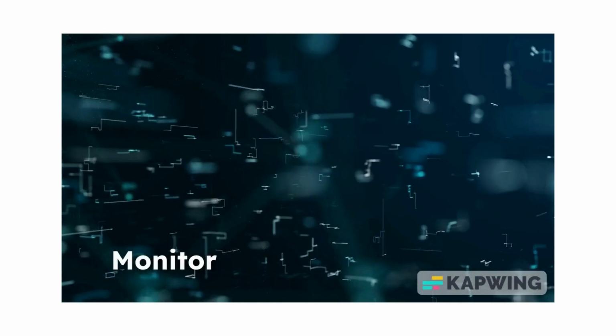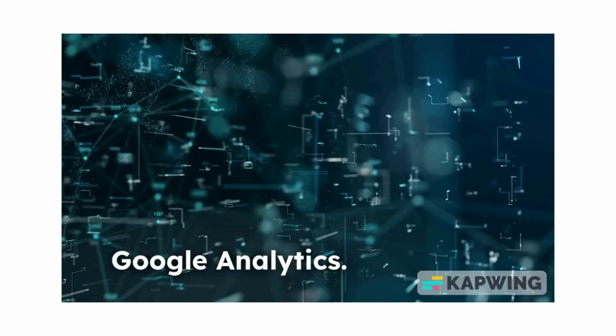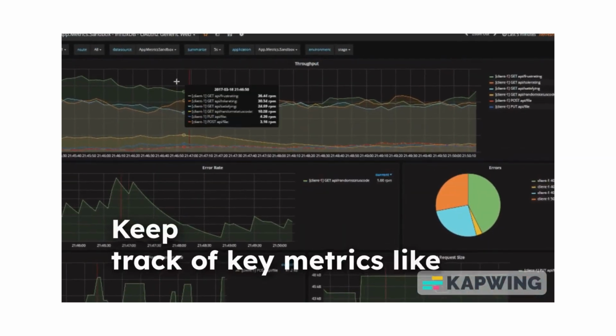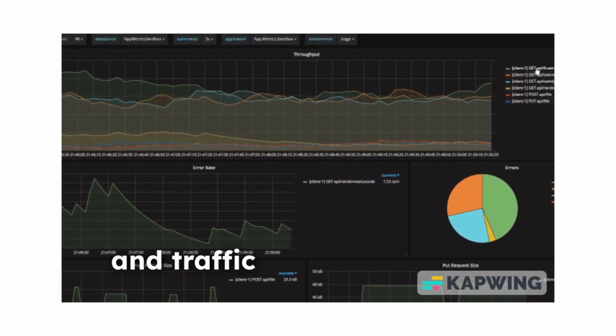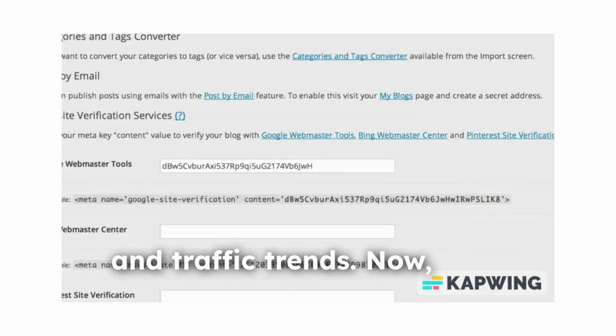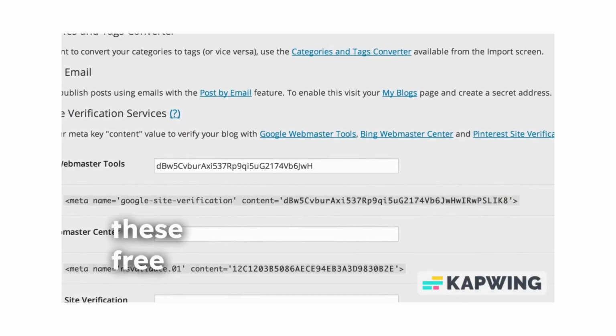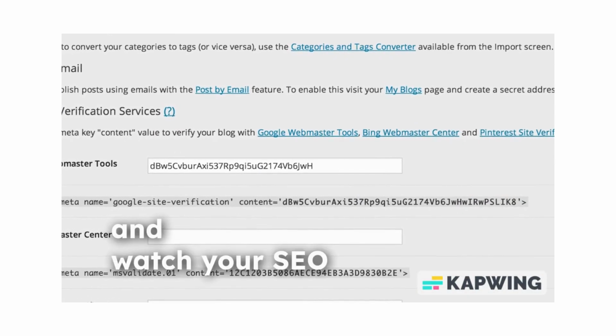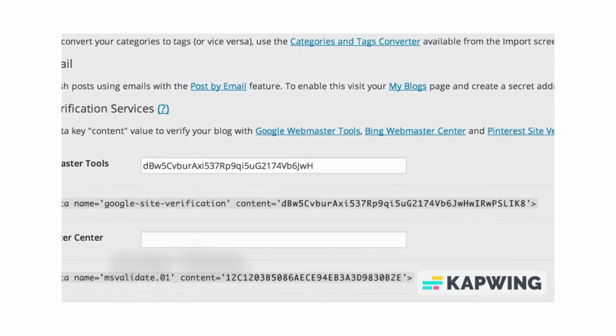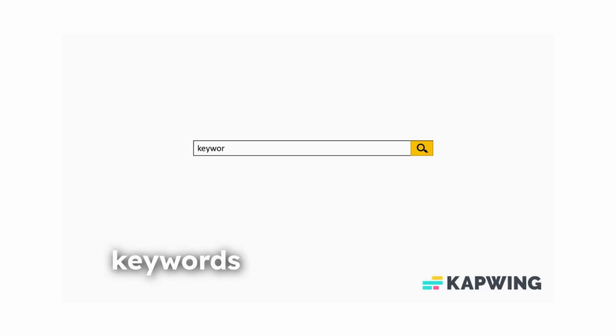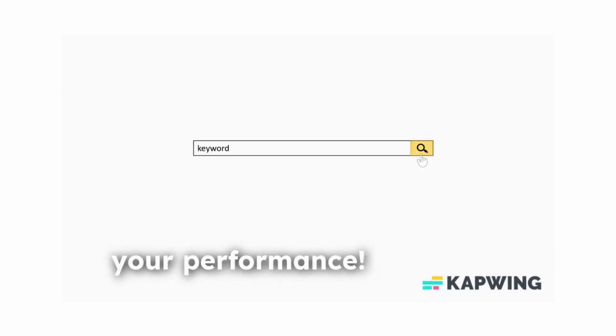Step 4. Monitor performance with Google Analytics. Keep track of key metrics like page views, bounce rates, and traffic trends. Now, all you need to do is apply these free tools to your website and watch your SEO improve over time. The key is to focus on the right keywords and keep tracking your performance.